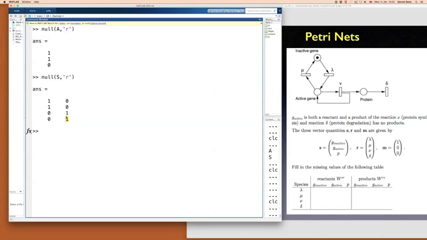Okay, so we have completed this set of tasks that you're also supposed to do for the assignment. And as a final thing, now that we have looked into these more abstract things, let's have a look at what the matrices look like.